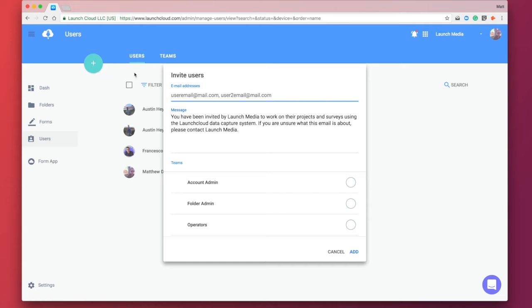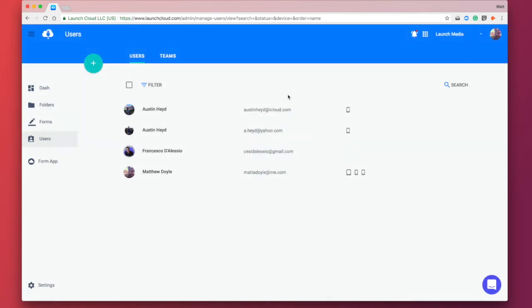You type the email address in here, you pick what team you want them to be in, granting them a certain level of access, press add, they will get an invite, and then they're added to your account. Then you can start sharing folders and forms with them, allow them to fill in forms, allow them to see reports, or give them full access to make forms with you. Really simple.